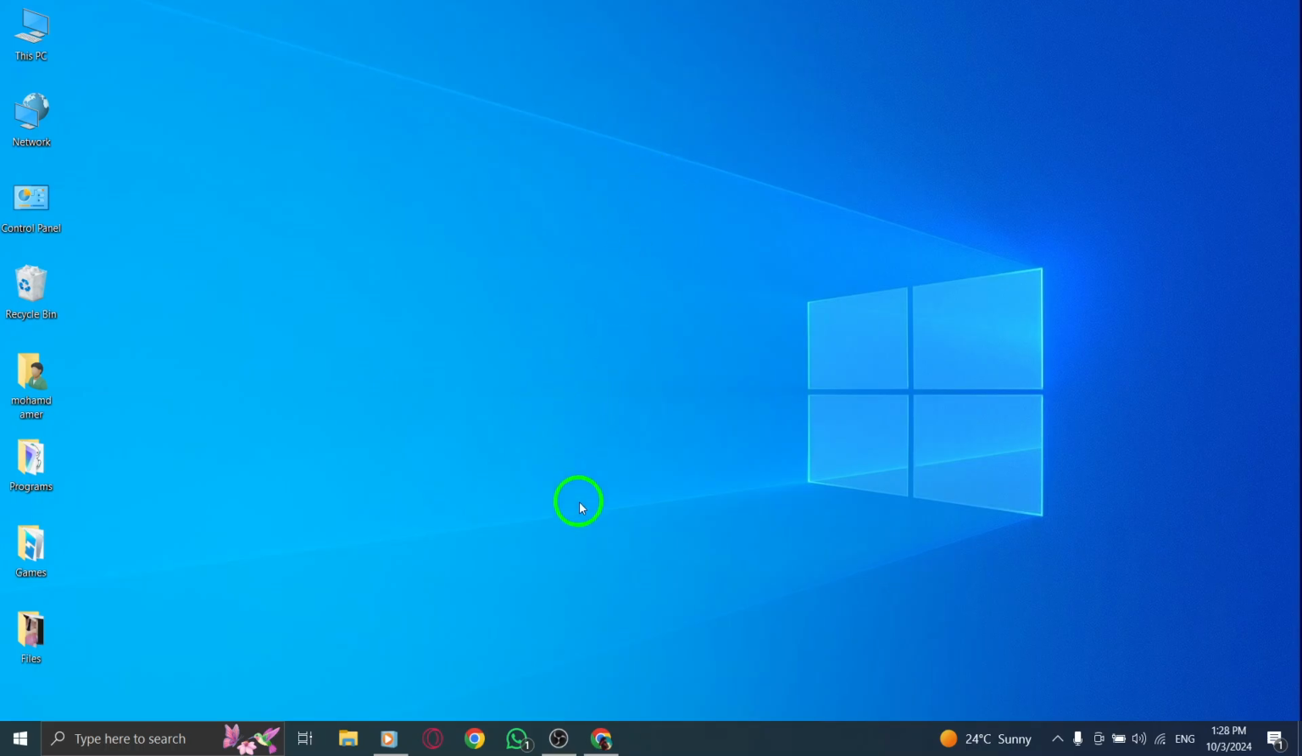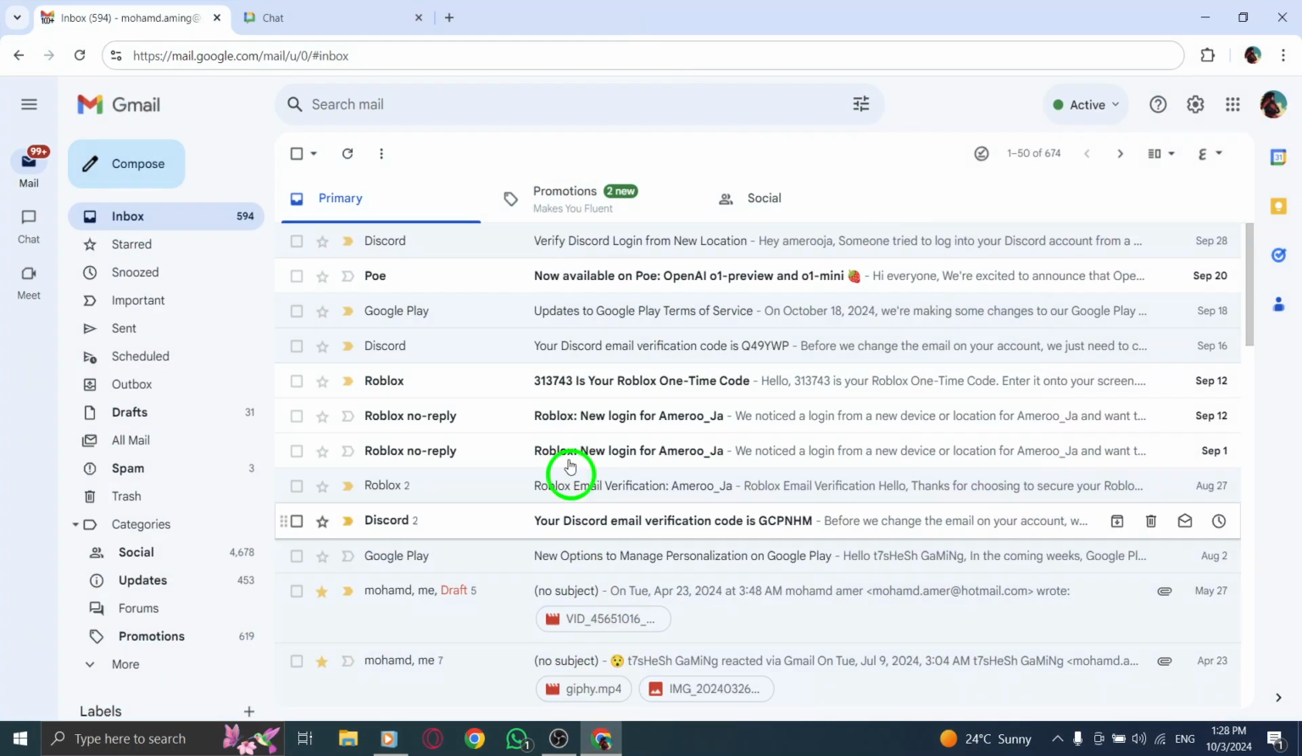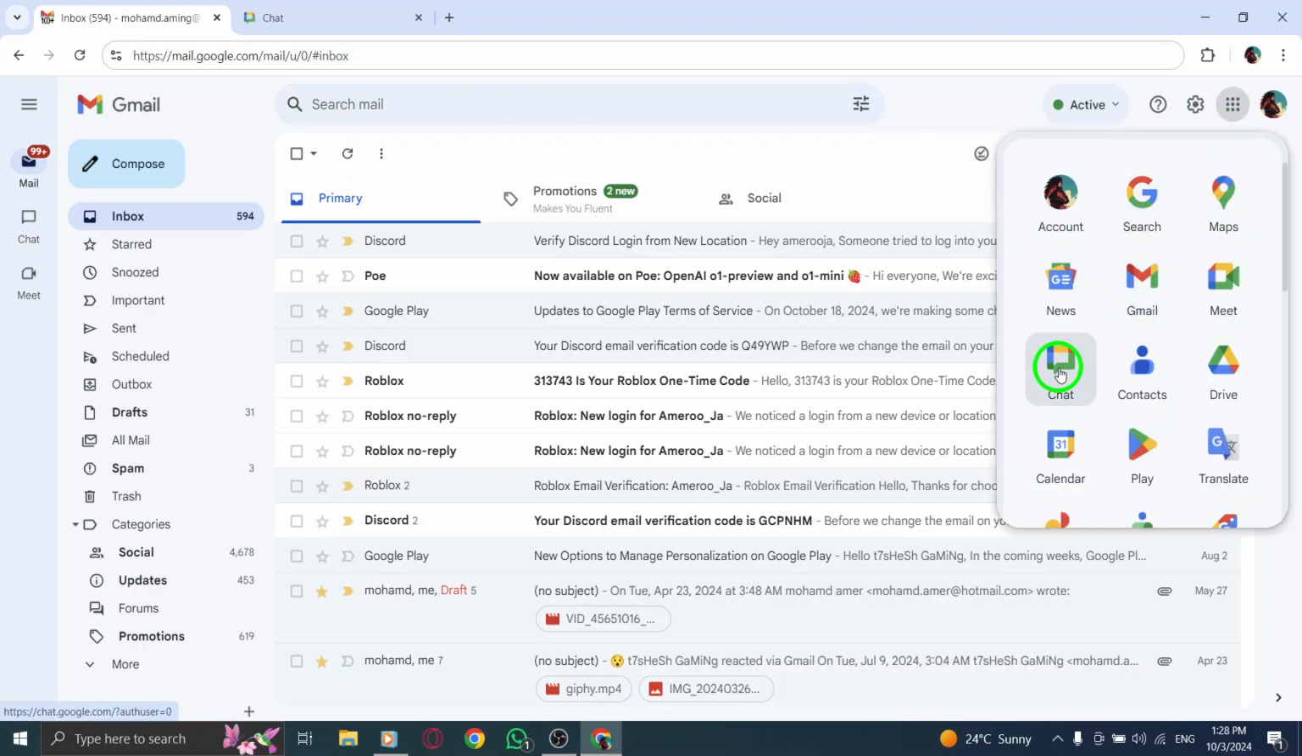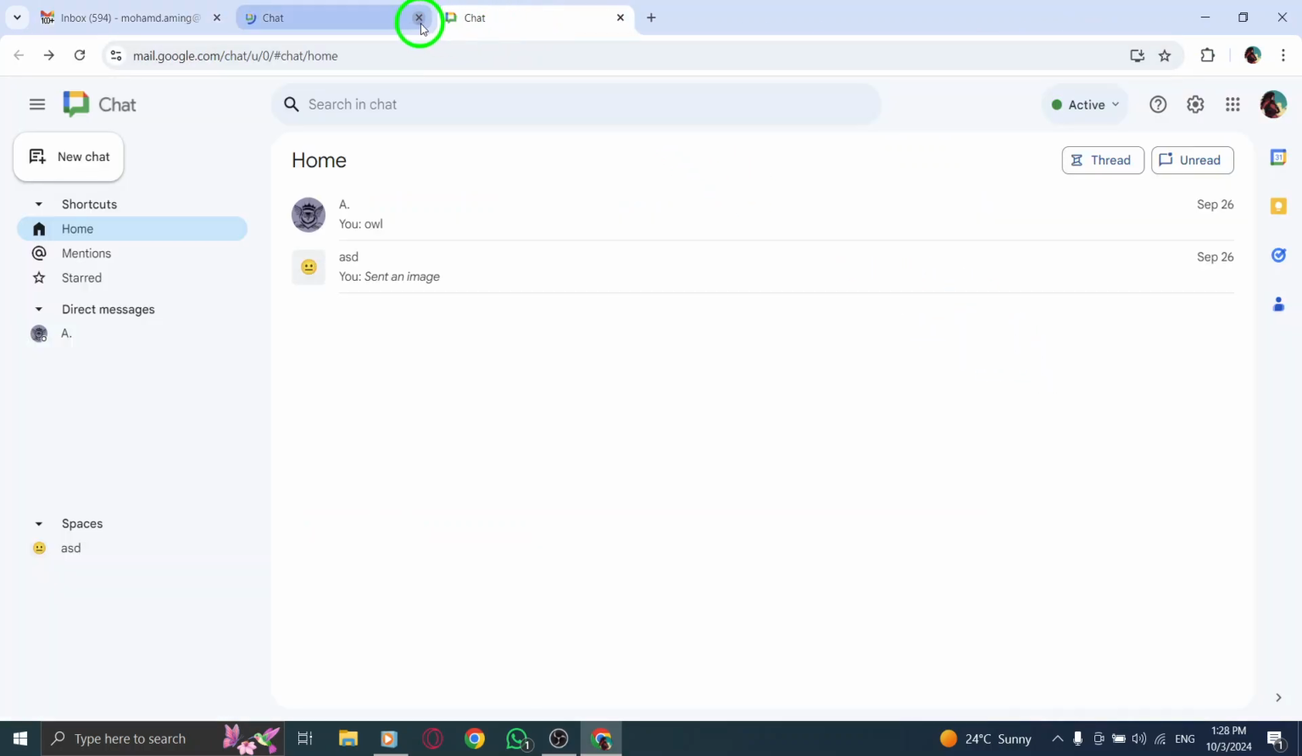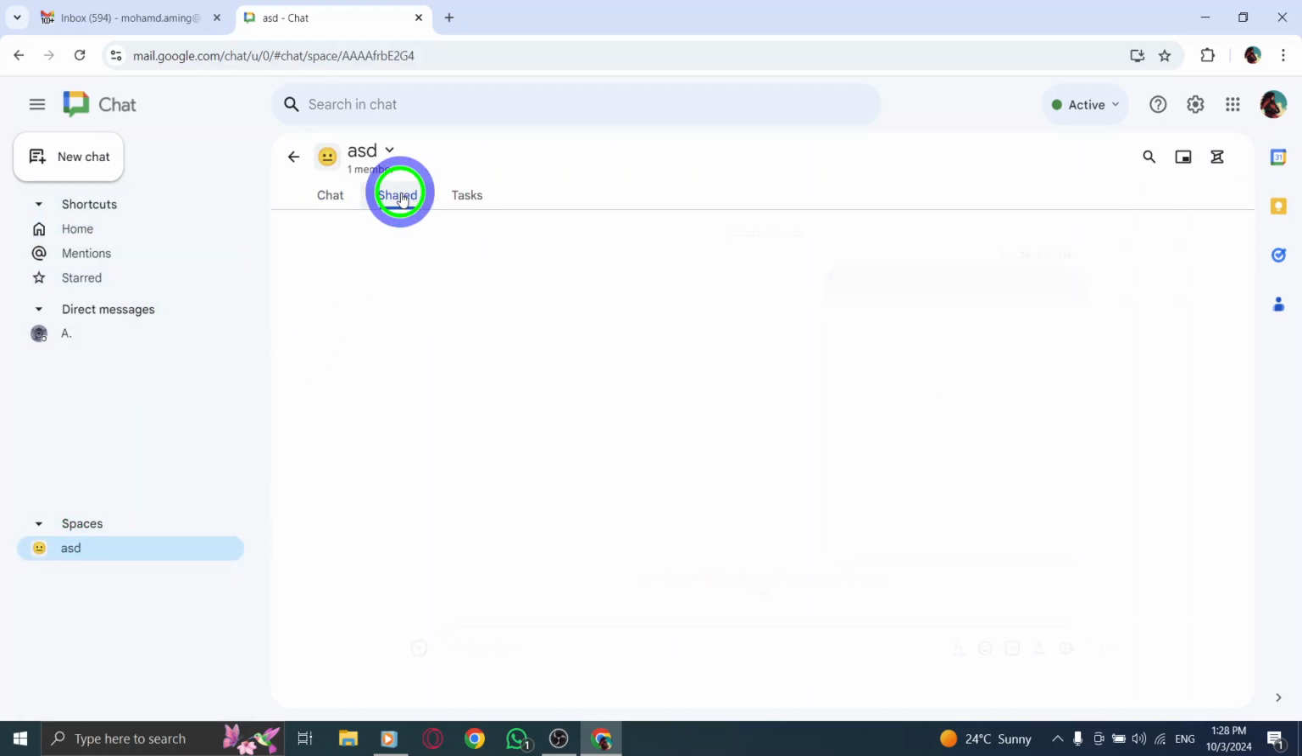To recap, to view shared PDFs in Gmail Spaces, open gmail.com, click the 9 dots next to your profile photo. Select Chat, navigate to Spaces, enter the desired space, and click on the Shared section at the top.